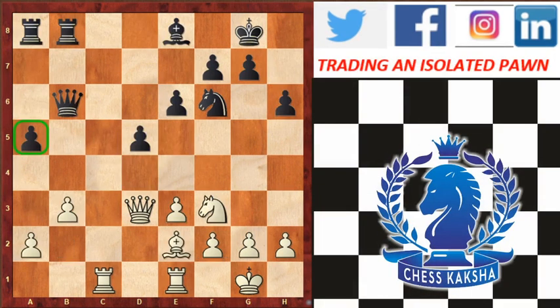How can you use your isolated pawn for an advantage? In this example, black's pawn on a5 is an isolated pawn, while white has connected pawns on a2 and b3 squares. But if black trades its isolated pawn by moving a4, black gets rid of its isolated pawn and turns white's healthy pawn majority into a weak isolated pawn.